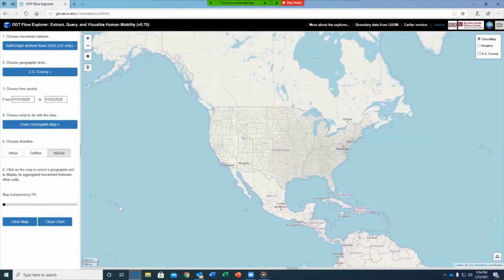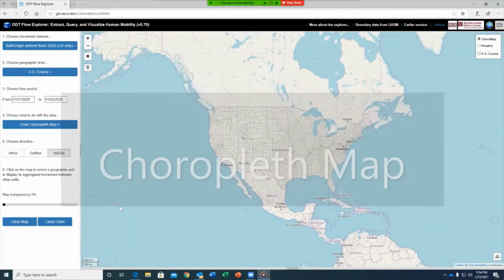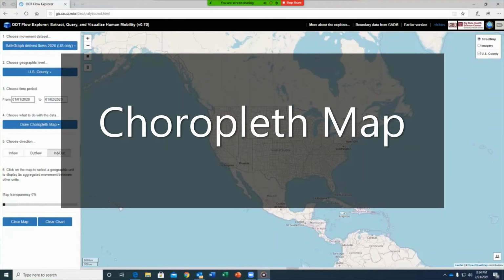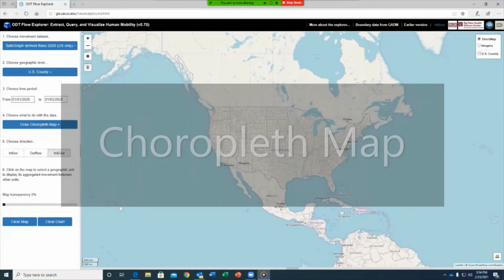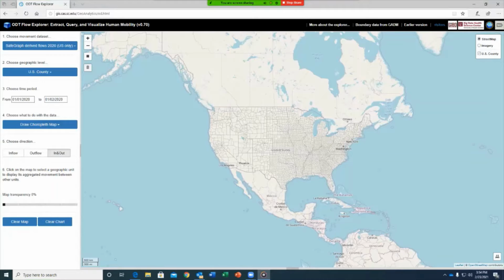The four features available are to draw a Choropleth map, draw a flow map, the option for daily cross-unit movements, and the ability to download your data. I'm going to show you the Choropleth Map feature. This option lets you select a geographic unit, such as a county or a state or a country, and it will display its aggregated movement between other units as a Choropleth map.